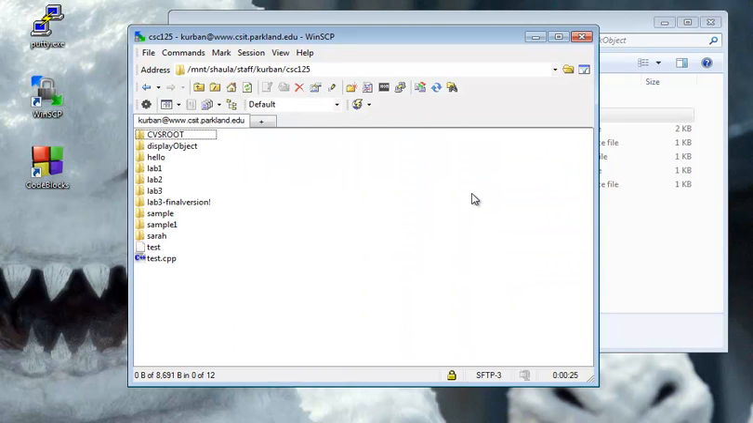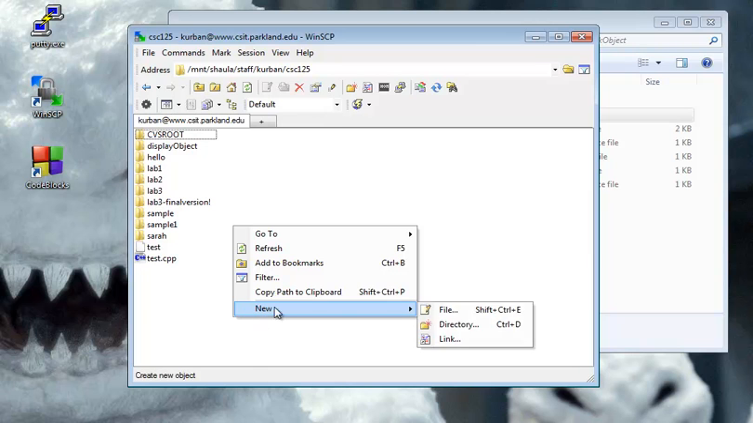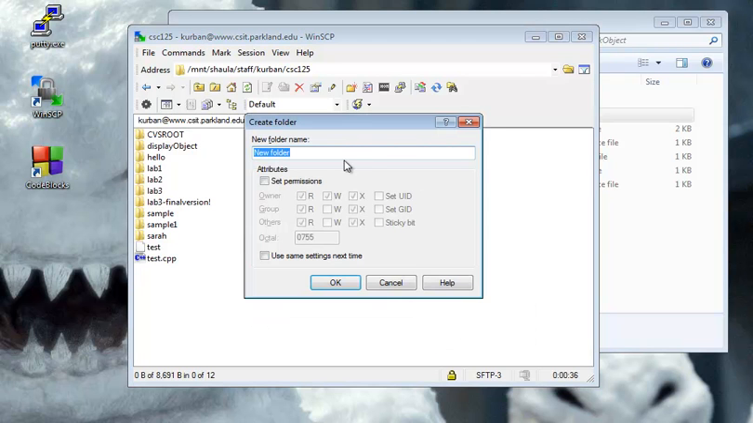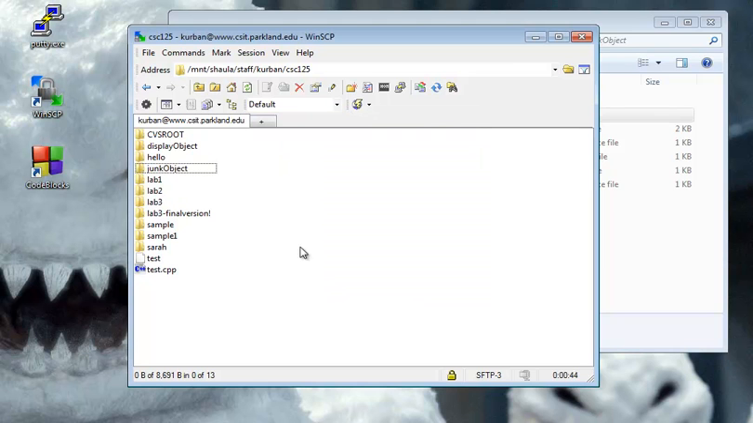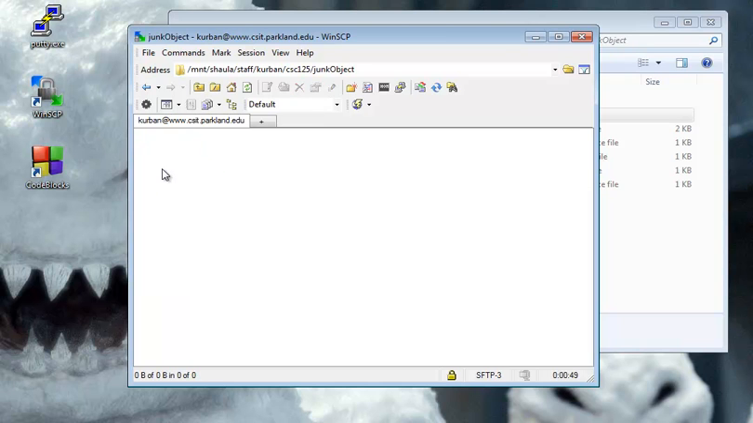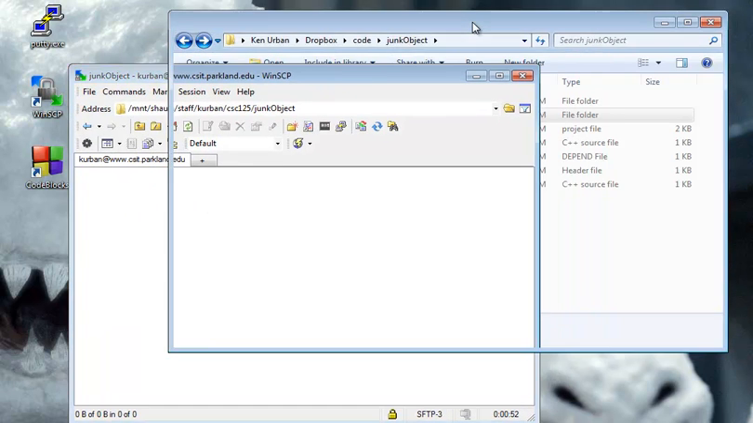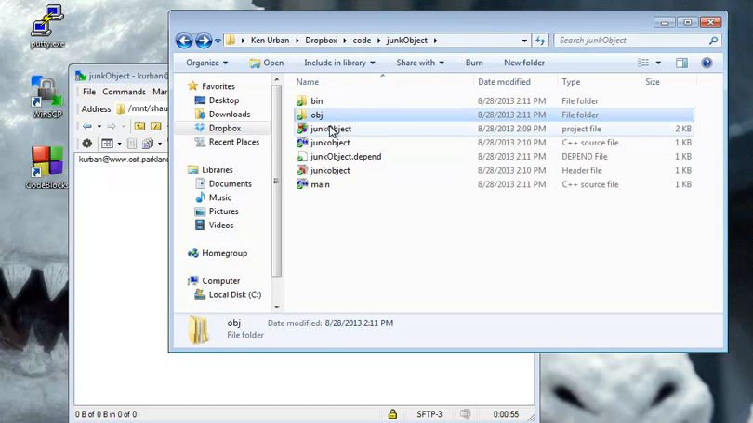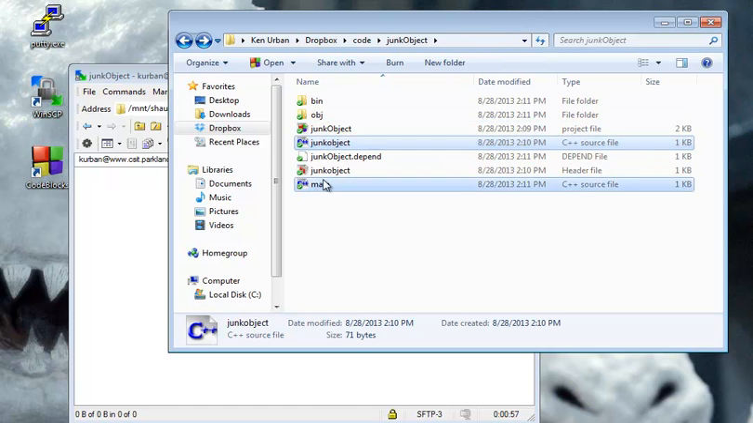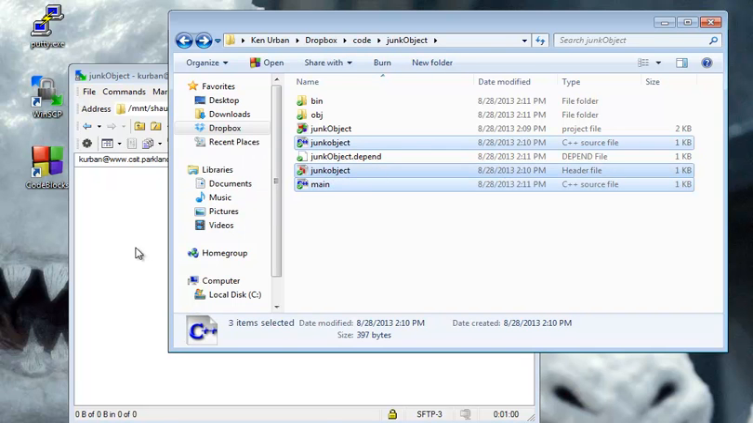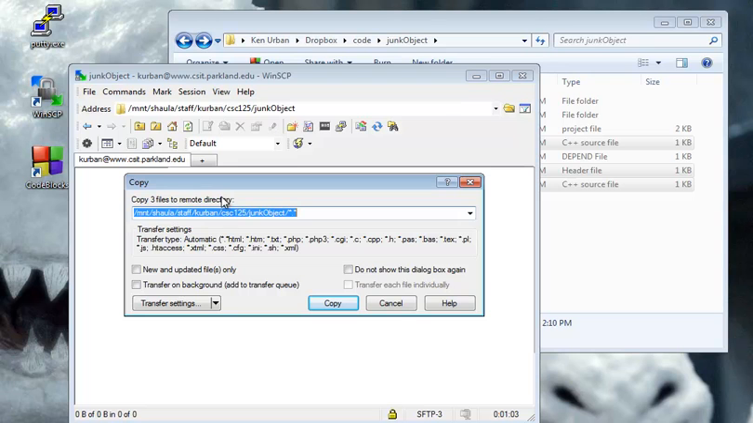Here's my 125 directory. I don't have a directory to put this in, so I can do the Windows thing. Right click, new folder, new directory. I'll call this junkobject. So now I have a junkobject folder that's all empty, and what I can do is just grab them. I can do the multi-click thing and drag them over.